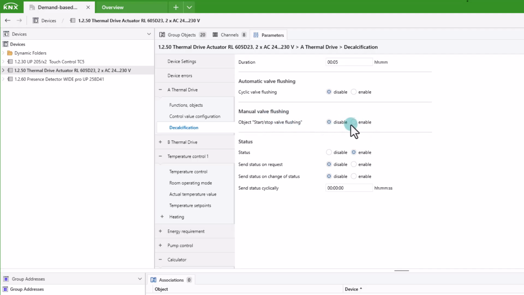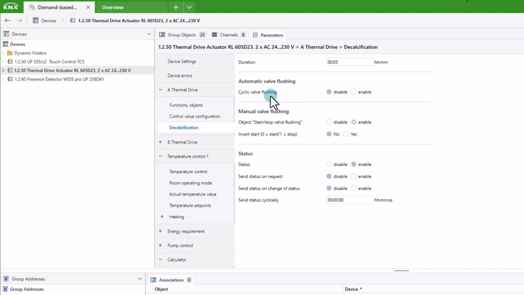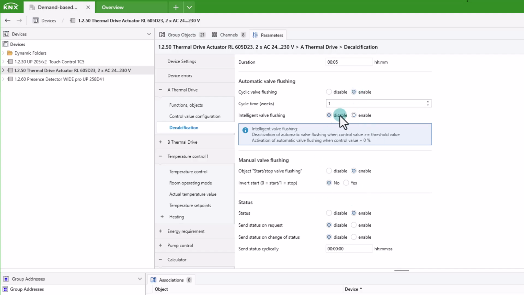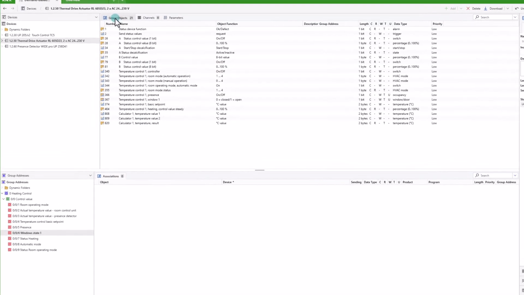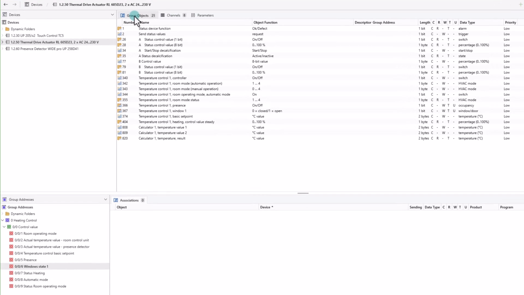Manual valve rinsing, for example via a push button, or automatic valve rinsing, for example weekly or demand-oriented, is highly recommended. Other parameters on this card can remain as offered by default. This completes the parameterization of the thermal drive actuator, and we switch back to the view of the communication objects for the thermal drive actuator in order to connect the relevant communication objects with the prepared group addresses.